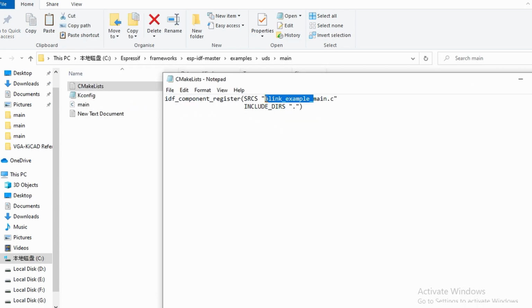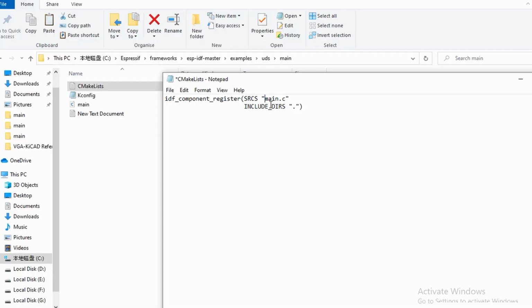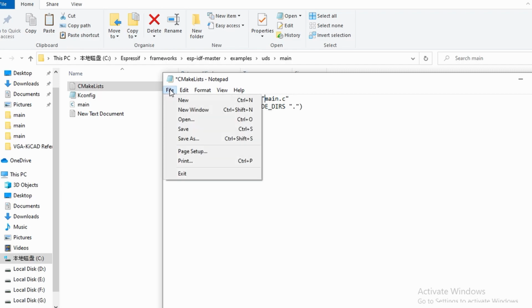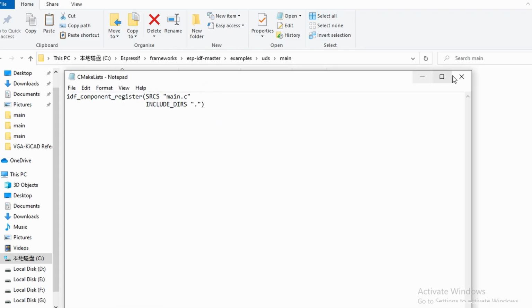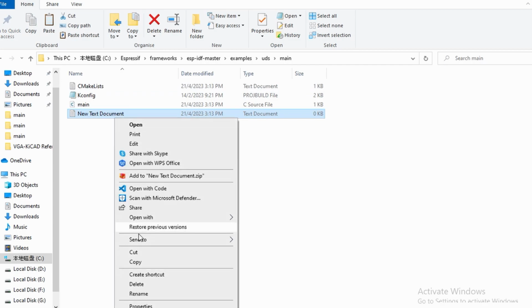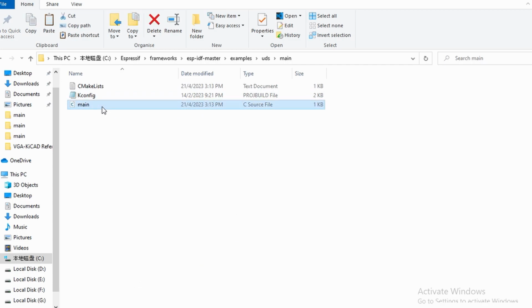Then in the main folder, the CMakeLists is basically a build tool for flashing to the ESP chip. And save this. Okay, delete this new text document. Now we already can edit main.c from here.